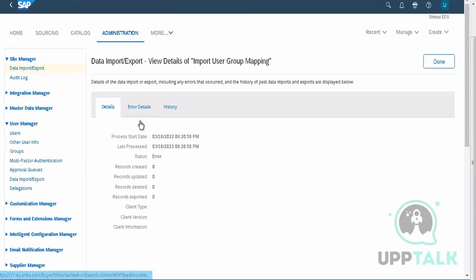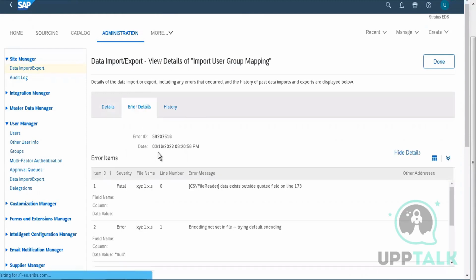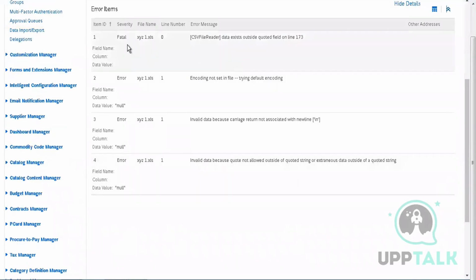This tab will come only when you have an error. Otherwise, this tab will not come. Then here you need to read it. From here you can see the severity is fatal. Error message: data exists outside the code field on line 173. So outside the code field means someone is trying to load data which is not correct.